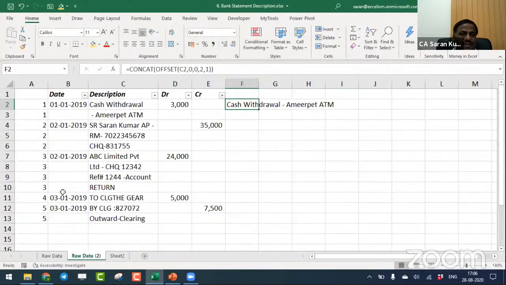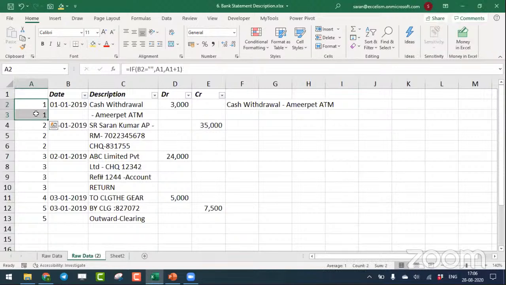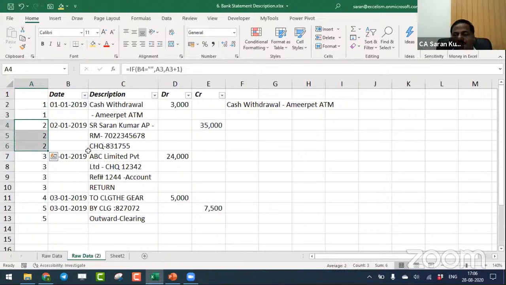Now, friends, if you observe, if I can count how many ones are there, what is my answer? 2. If I can count how many 2s are there, what is my answer? 3. If I count how many 3s are there, what is my answer? 4. If I can count how many 4s are there? 1. If I can count how many 5s are there? 2. I think my problem got solved.